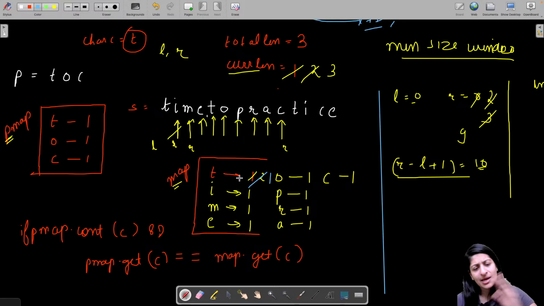Now do the same thing again. Compare this with the p map. Does p map contain t? Yes. How many times? 1. And how many times do we have? That is also 1. So basically your current length is not altered. You still have t once present in the window, which is starting from 1st index till r-th index. So when you omit that character from your map, you are also incrementing the count of left pointer.